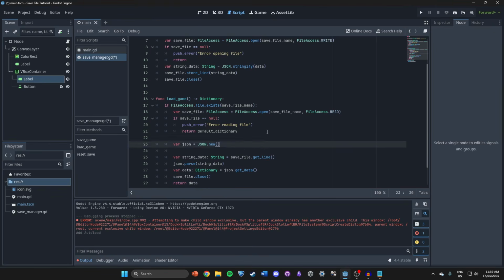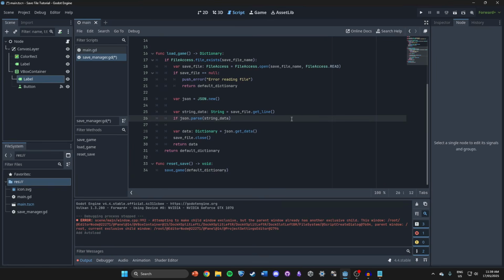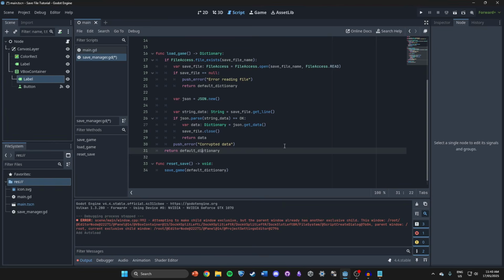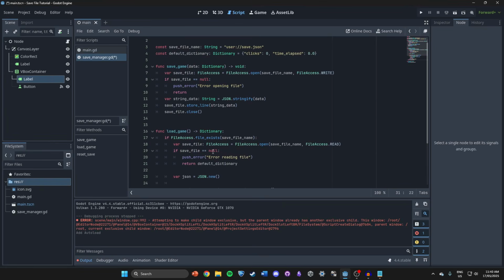Okay, one more thing we can check for is parsing. If the user messed with the data file and removed a couple of characters, then the JSON file might have trouble parsing. So what we can do is check if JSON parse returns okay. We're going to include that in that if statement here. If it's not okay, then we're going to push an error and say corrupted data or something like that. And then if we have corrupted data, we're just going to return the default dictionary again. Cool. So that's some error checking for you.